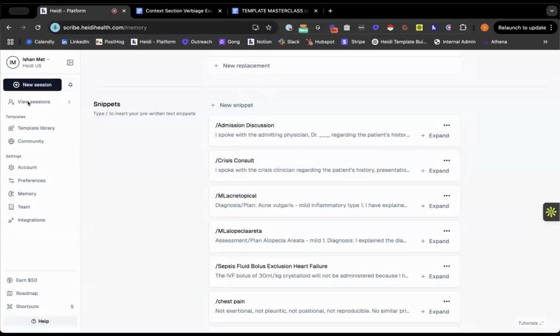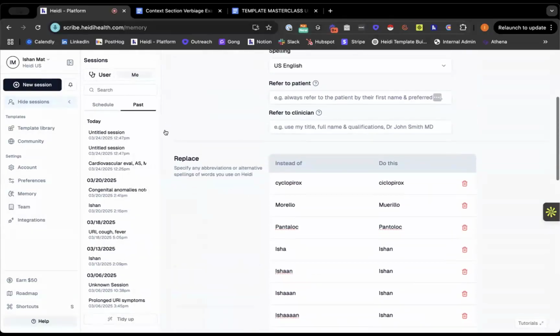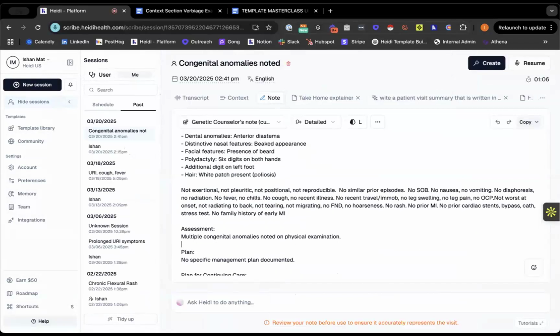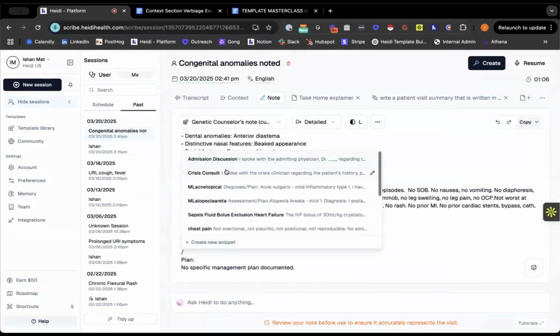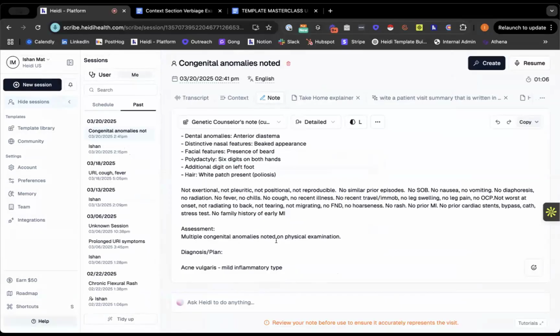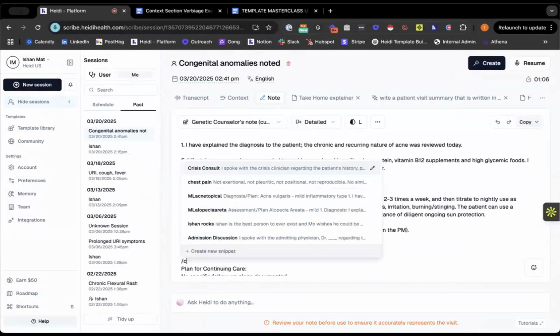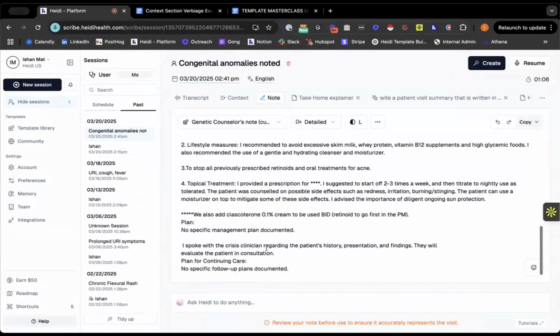The way you would then utilize this, as well as these replacements, is if I go into a note, I can utilize the snippets by hitting \, and then I can just click on one. What I can also do is hit \, start to type one and hit enter. So now crisis consult just appears with this statement.